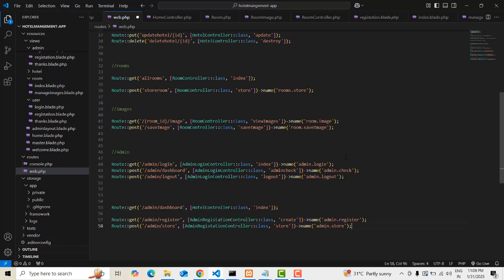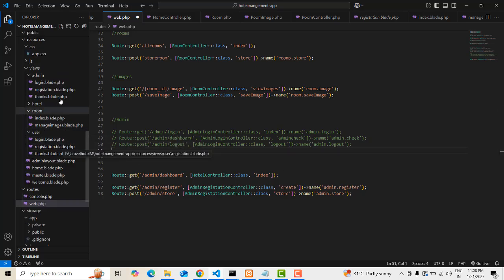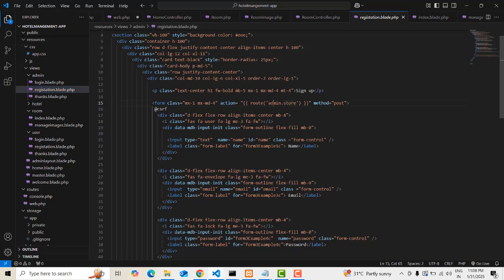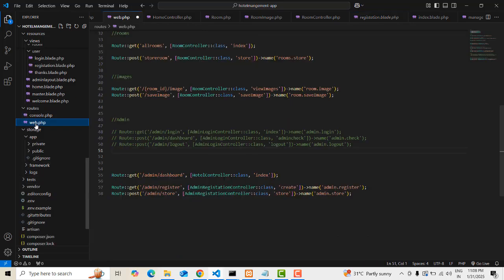This is the route where we manage the URL management. First, this line we have to comment out. At the moment we don't need them. Now we have to look at the registration part. So what is the registration? Admin store action. Here we are telling that it goes to the admin registration controller store action method.